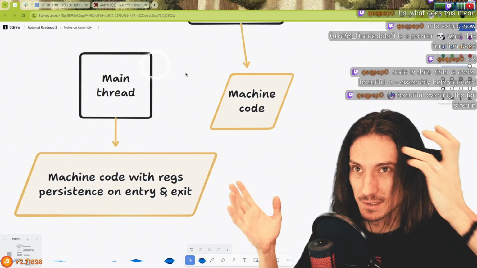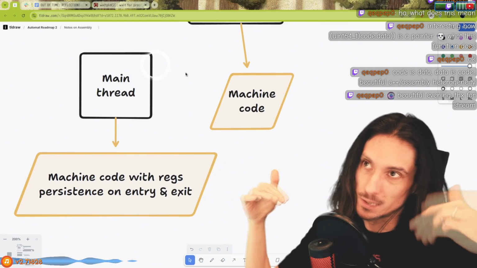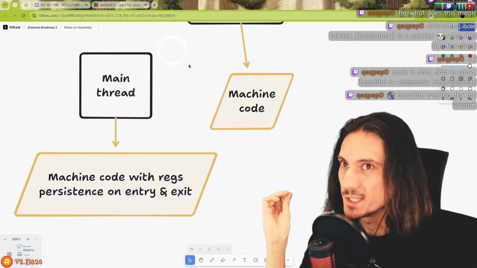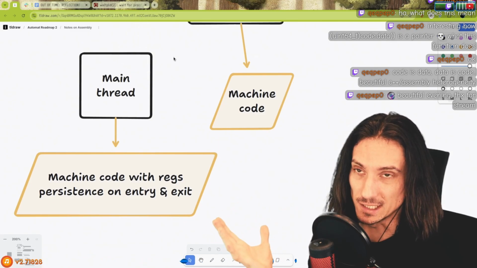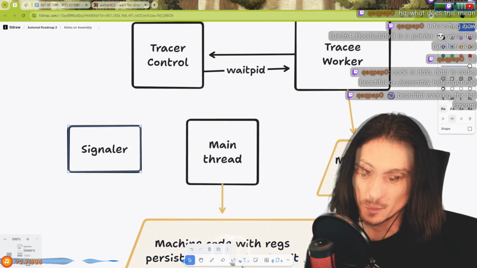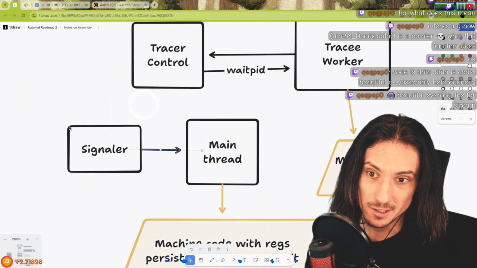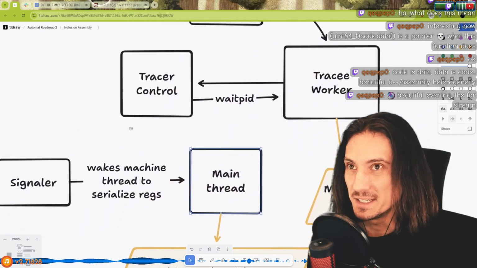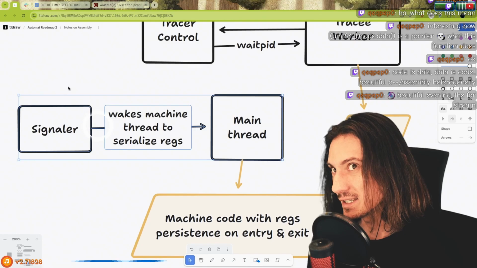When an event happens, we still have to stop the assembly, because if the assembly is stuck in an infinite loop, then we still need to somehow signal it. And this is actually what we could use signals for. So there would still be a signaler thread in this approach. The signaler would just wake the machine thread and tell it to serialize the registers. This could be even faster because it involves fewer system calls.